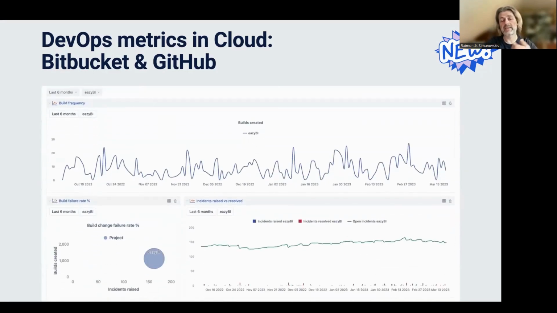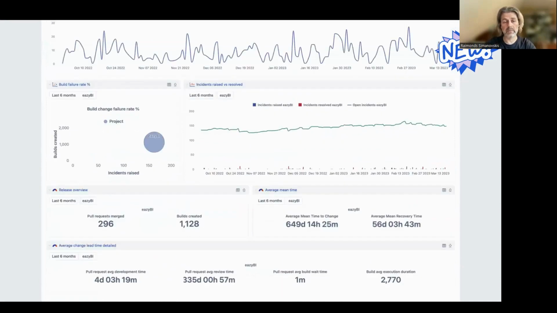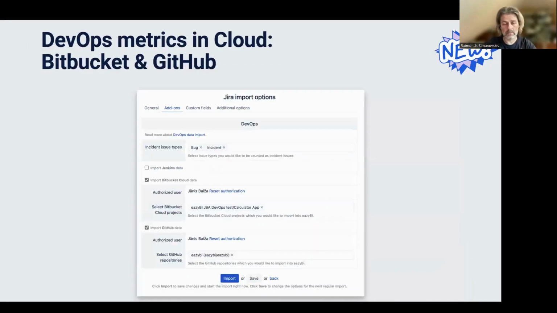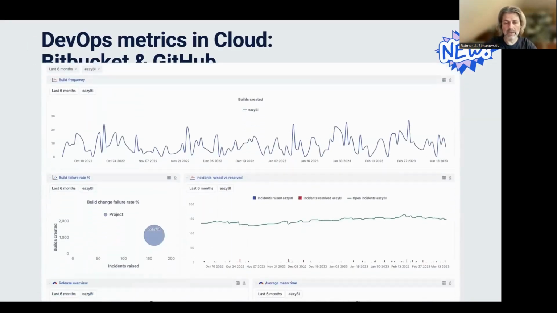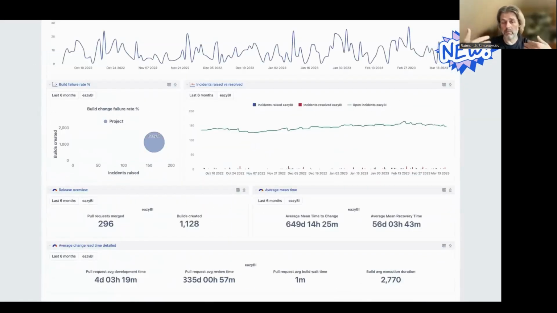And then you can get the standard metrics like number of builds created, build change failure rate, average development time, review time, what was the build time, etc. So you can get a lot of different metrics out of your DevOps tools.